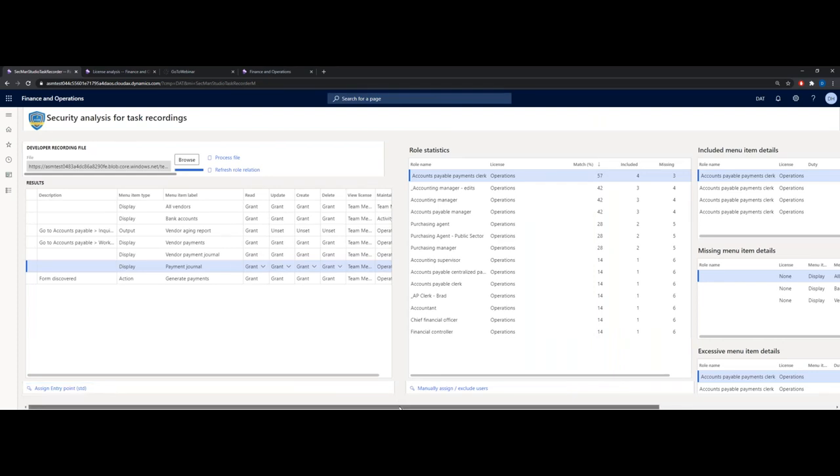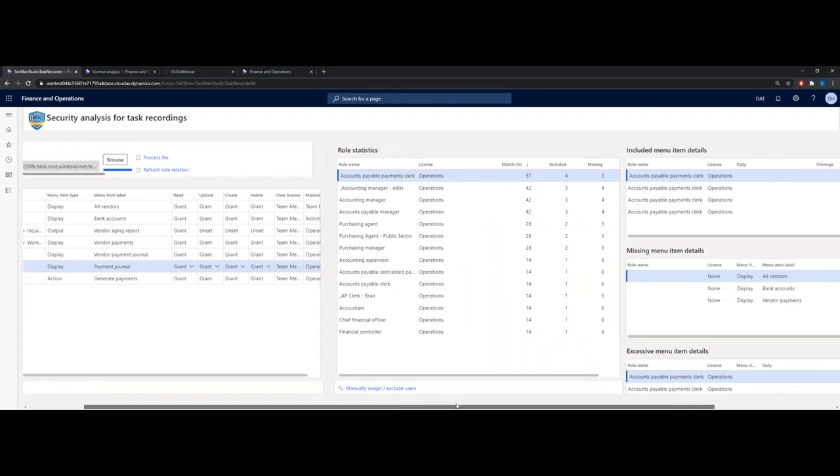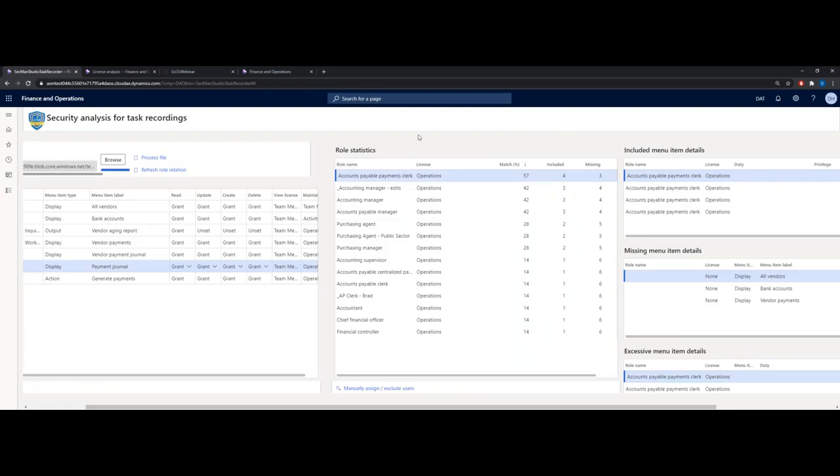But the tool gets a lot better as we go on. Over here to the right, we have role statistics. What this tab is showing us is a ranking of the roles that best fit this task recorder. Up at the top here, we have a match percent, which is effectively that ranking. So it's the number of included menu items versus the number of missing menu items.